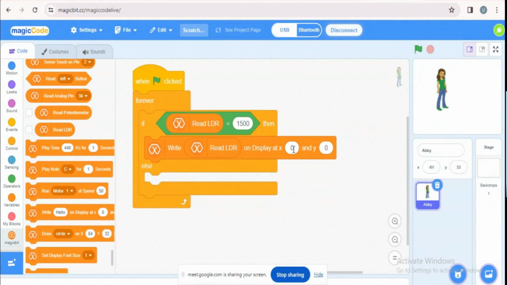And you can set the position of the value to appear on the screen. The Magicbit display X value varies from 0 to 128 and Y varies from 0 to 64. So I need to display the value in the middle. I will make X start at 50 and Y start at 25. And after showing the LDR value, I need to turn on all the 4 LEDs in the Magicbit.